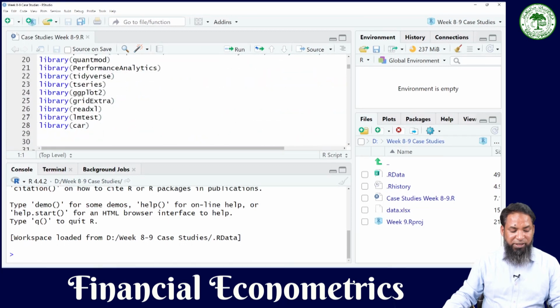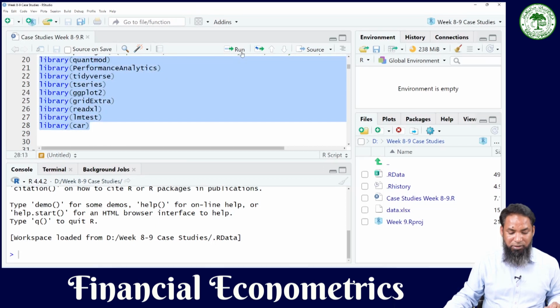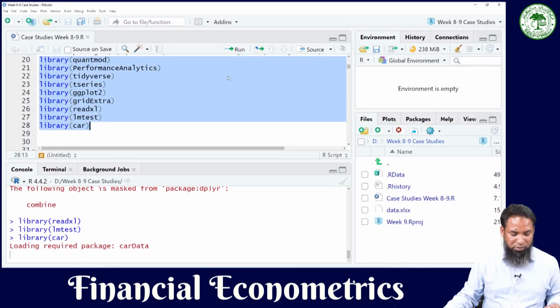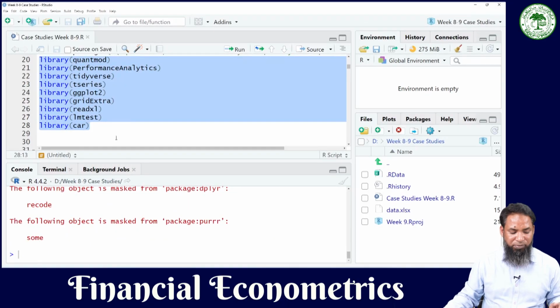These are the various packages we are going to use in this lecture or hands-on. First we are going to use quantmod, then PerformanceAnalytics, tidyverse, tseries, ggplot2, gridExtra, readxl, lmtest, and car. These are the various packages we are going to use. Now every package has to be attached to this particular session, so we can select all of those and run. Now every package has been attached.